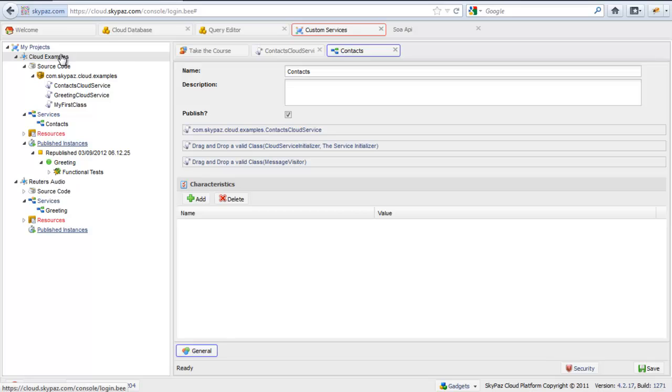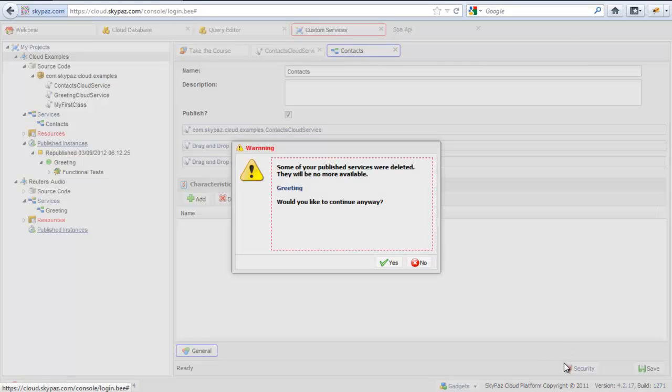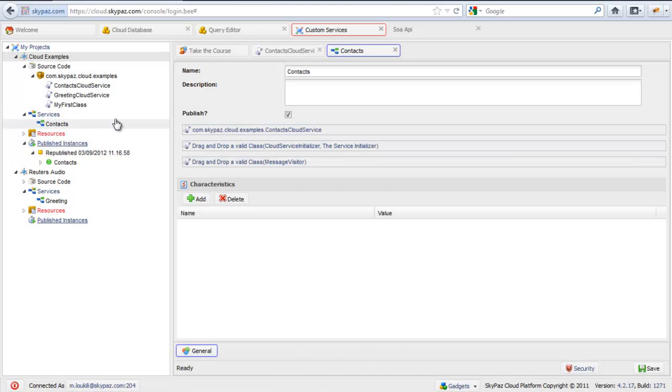I will publish the projects. I will replace the last version or create a new one. Okay, I'll replace the last version. Some of the published services are deleted. Yes, I want to continue.